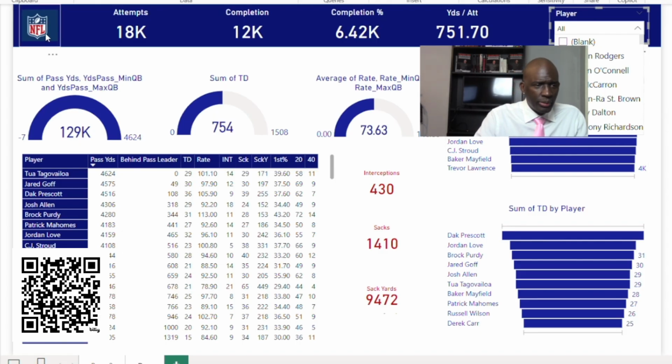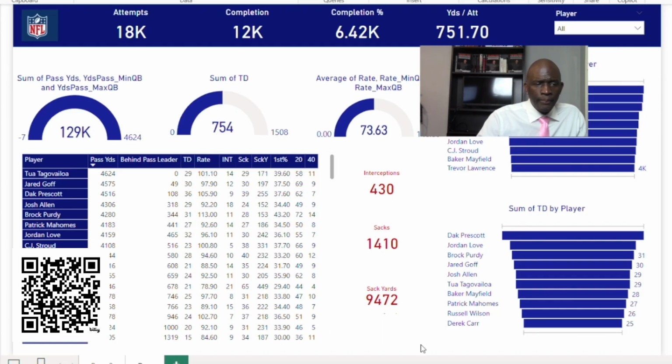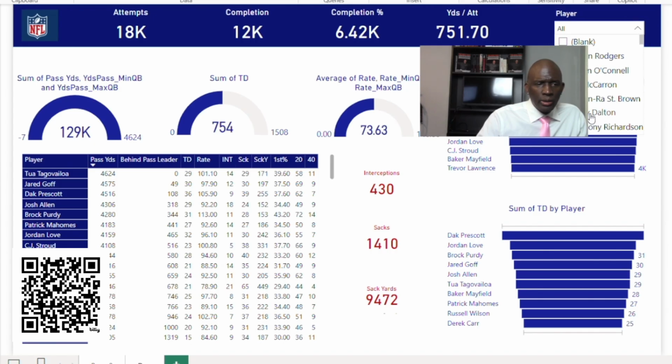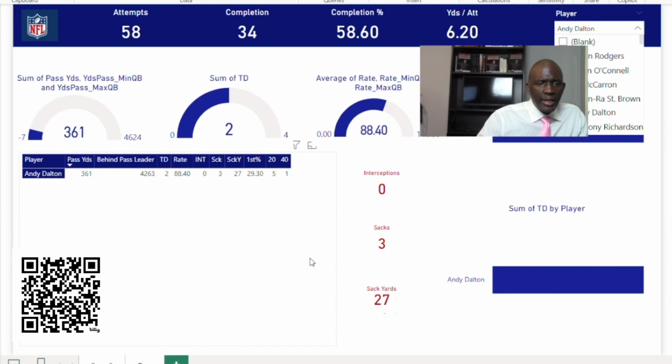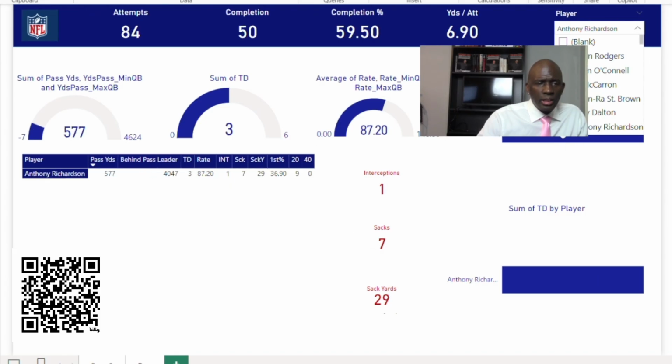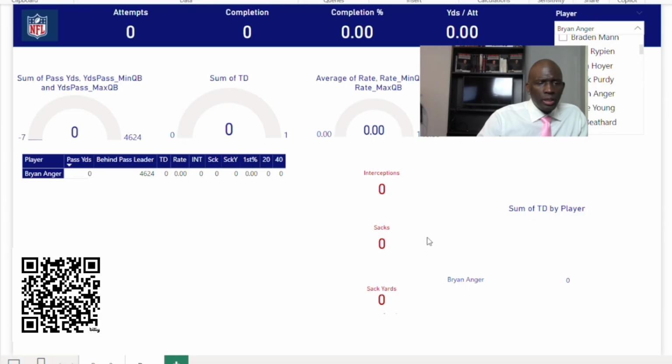Now, this is an element too. This is just an image for the logo, and this blue is just the background. But just understanding that all of these visuals are built on relationships. So if I come over to the slicer visual and I select Andy Dalton, now it's only going to show me Andy Dalton's information. If I select Anthony Richardson, it's only going to show me Anthony Richardson's information. If I select Brian Anger, it's only going to show me Brian Anger's information, right?